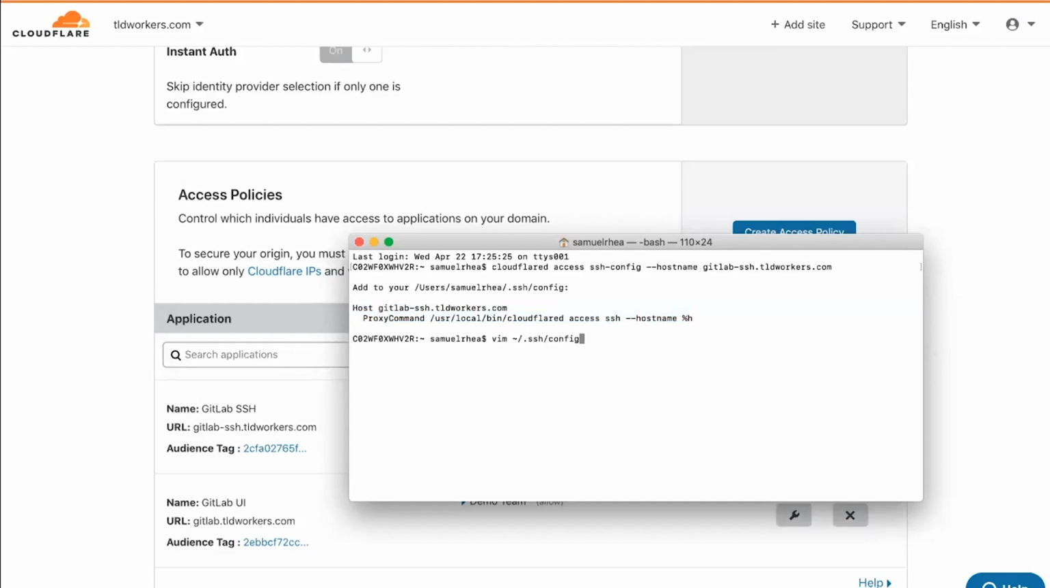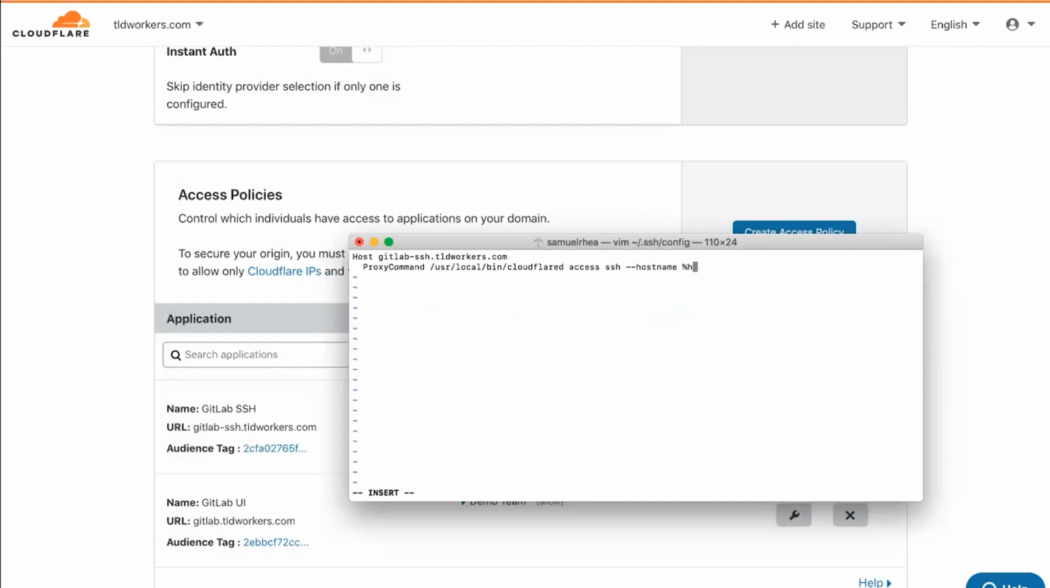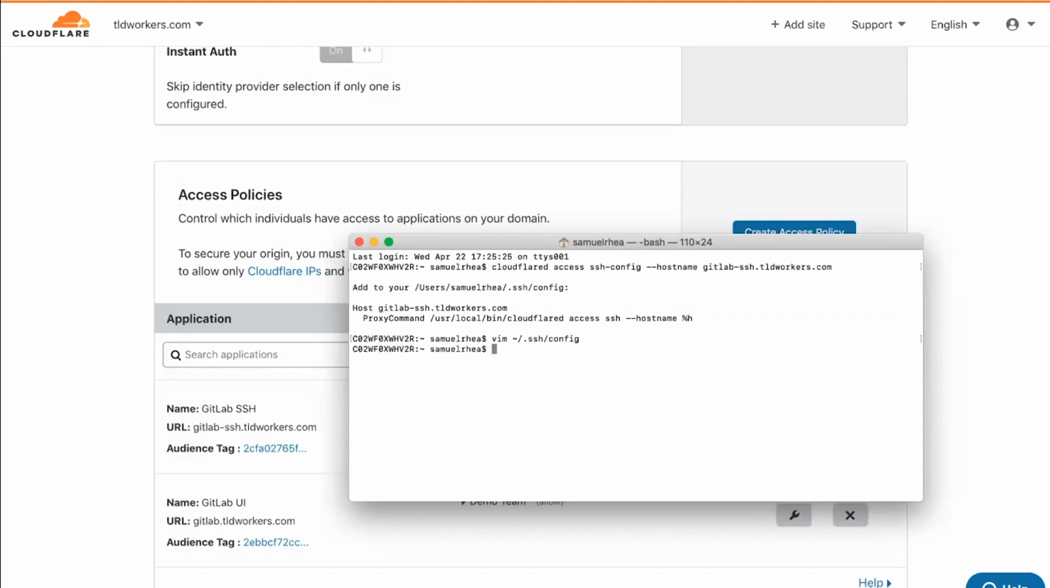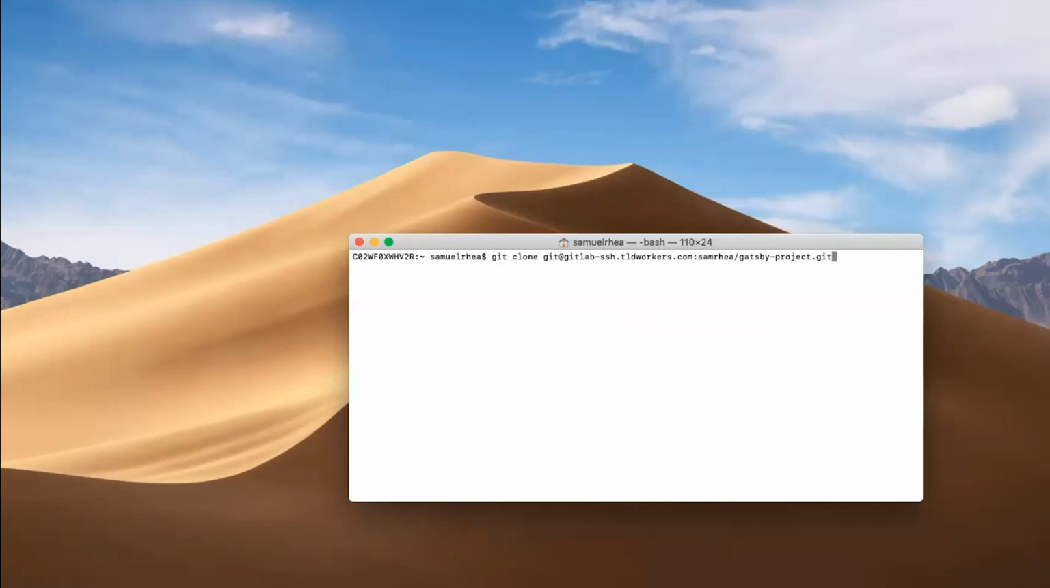And I'm going to just add it in here. I'm going to save. So now, whenever I run an SSH command towards this particular hostname, it's going to instead proxy it through cloudflared, which means I, again, don't need any special SSH config, SSH wrappers or commands. I'm just going to rely on that config file to make sure that traffic for that hostname goes here to cloudflared.